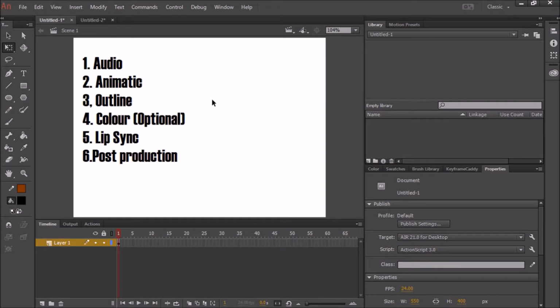Today I'm going to be doing a tutorial on how to use the lazy animation technique to animate a video. So these are the steps for the lazy animation technique. Start off with the audio. You make the audio, then you do an animatic, you outline the animatic, you can color the outline if you would like, then you do lip syncing, and then finally you do post-production, which is the editing.